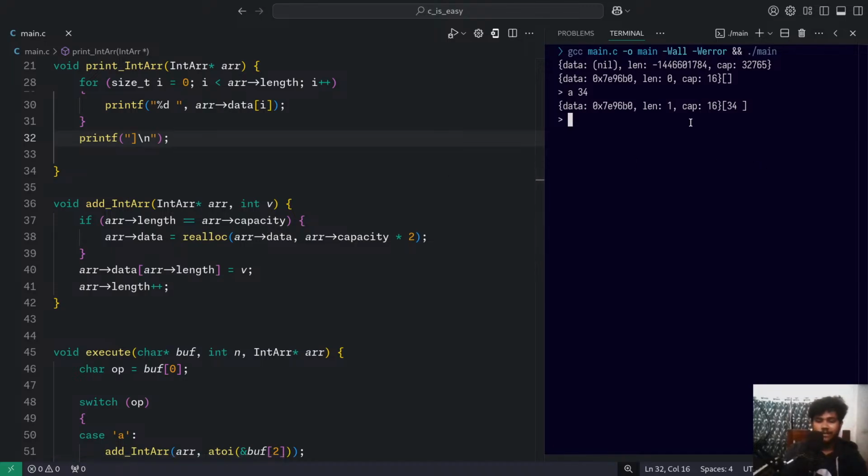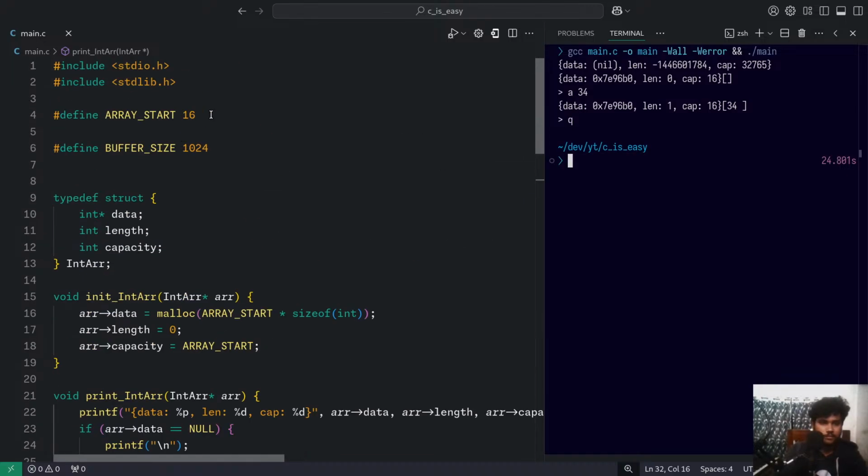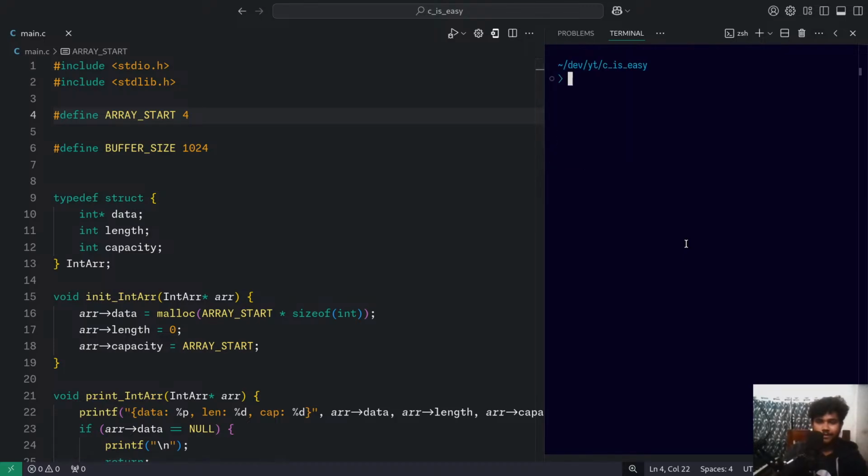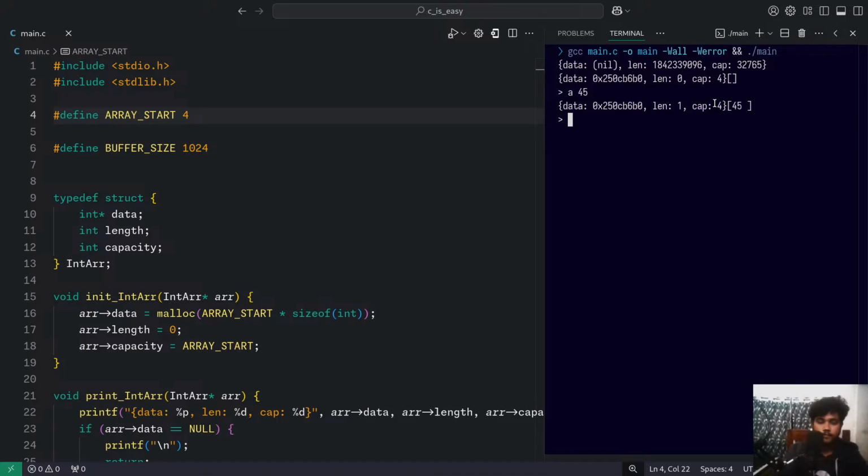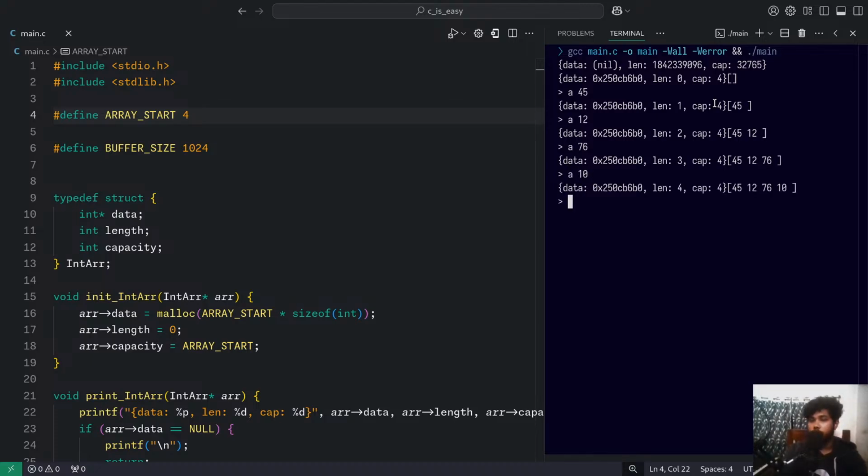Okay, let's just check if it grows. The capacity is 16, right? We're not gonna enter 16 values. Let's just quit and decrease the array start capacity. Let's just keep it 4. See, the capacity is 4. Let's just enter 4 values: A45, 45, A12, cool, 76, cool, 10, cool. Now the reallocation should happen if we add another value.